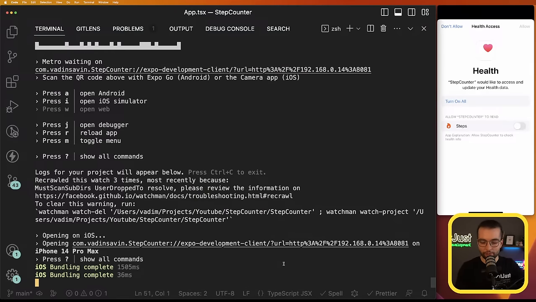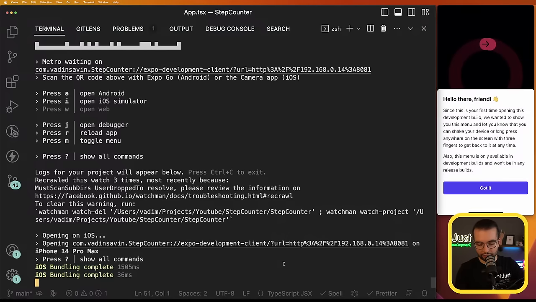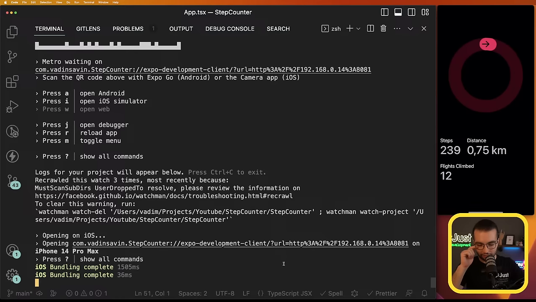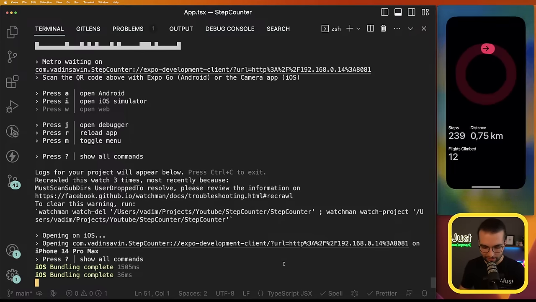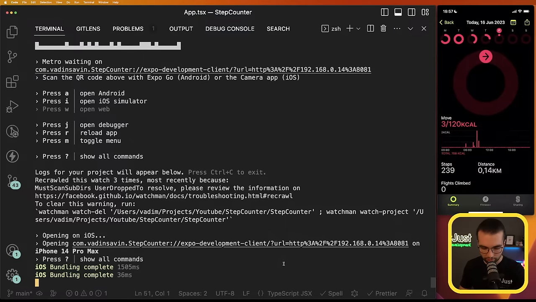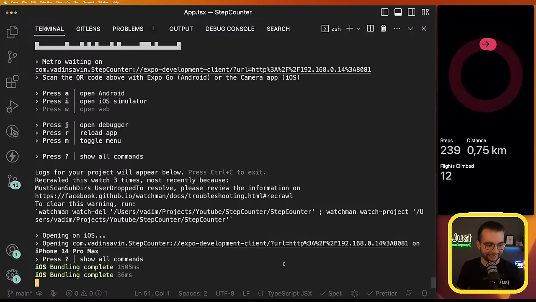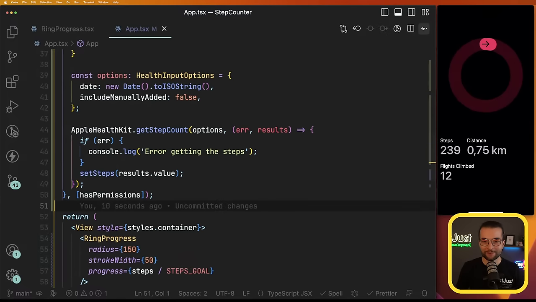Now it asks us on my physical device to give access to the steps. Let's allow, and got it. Let's close it. And I've done 239 steps today. That's what it means to prepare a live stream. Let's see if that's actually true. Yes, that's actually true, guys. 239 steps.